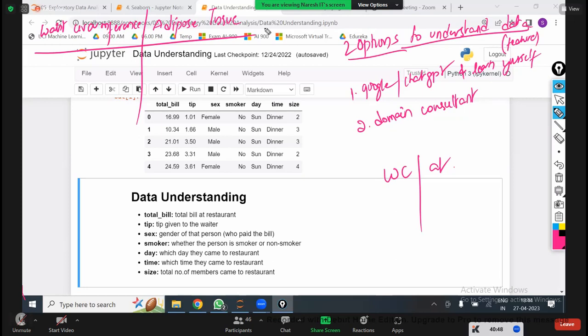Is that clear, guys? Once we understand the data, now dataset understanding. This dataset consists of 244 records and 7 columns. And info shows the total column names and data types, each data type. Total bill, generally what will be the total bill in terms of money, which is float? Correct. And tip, that one also will be float. Correct data type. Gender will be either male or female. Generally it will be there, so it should be an object because it is categorical data. This is also correct.